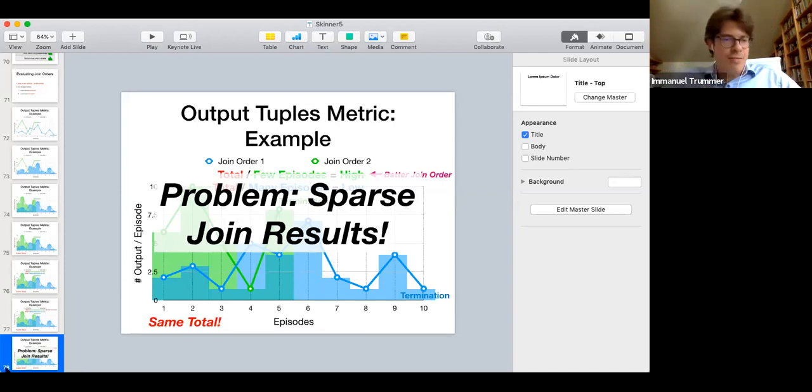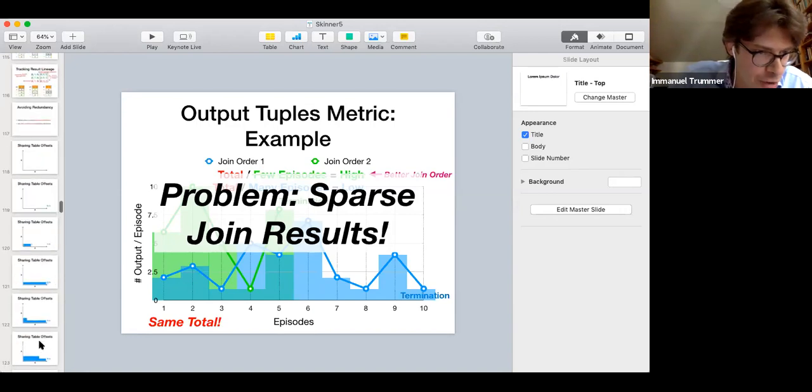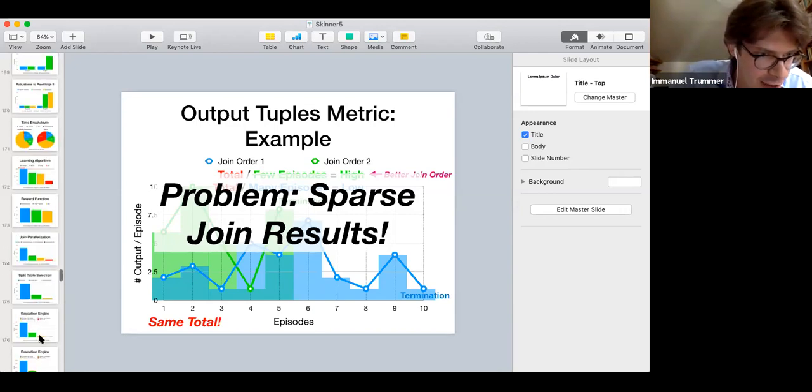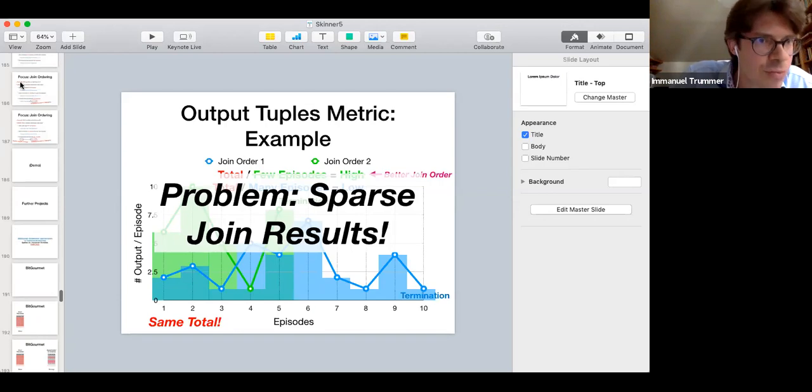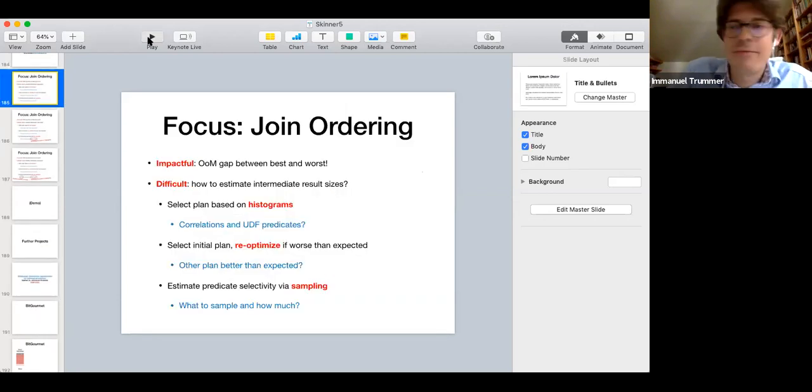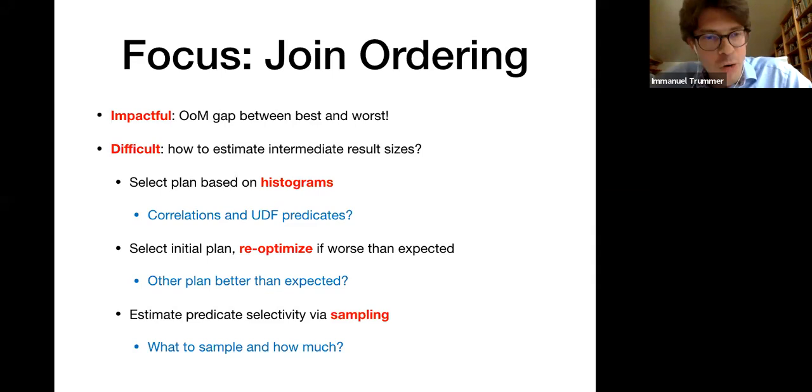So maybe actually let me quickly show one slide which relates to that. So here I have a little overview of some approaches that have been tried for join ordering. So the standard approach is that we use some kind of data statistics such as histograms and try to estimate the selectivity of predicates and therefore the intermediate result sizes for specific join orders before query execution starts.